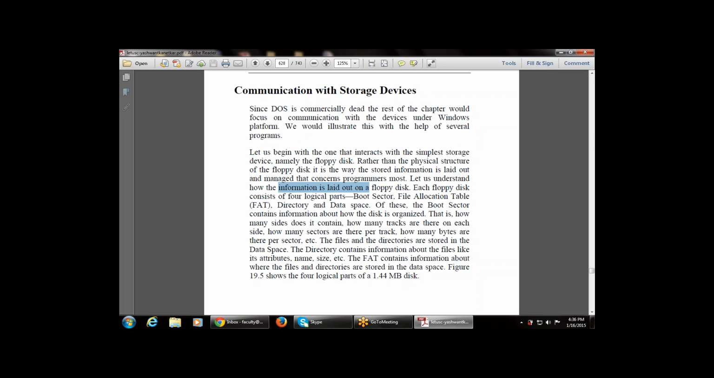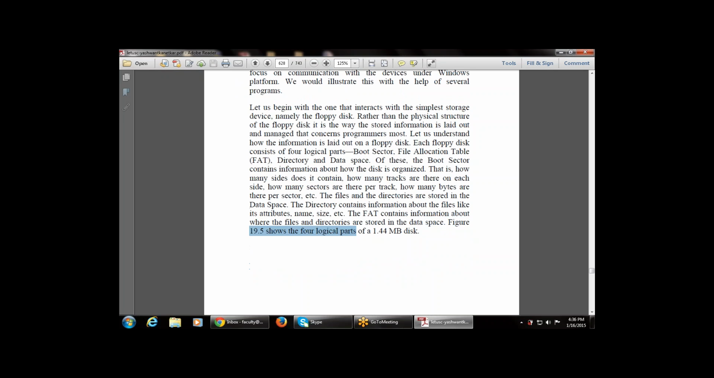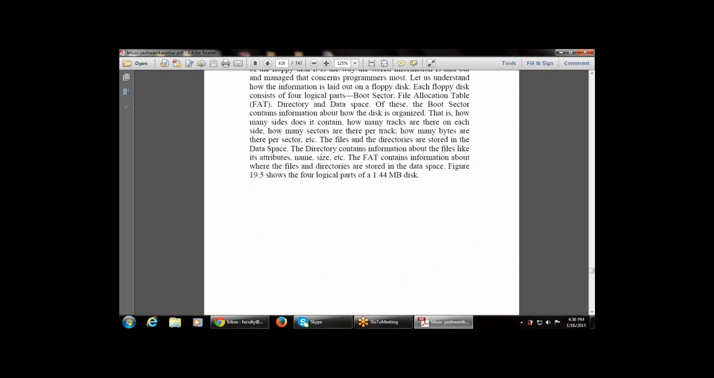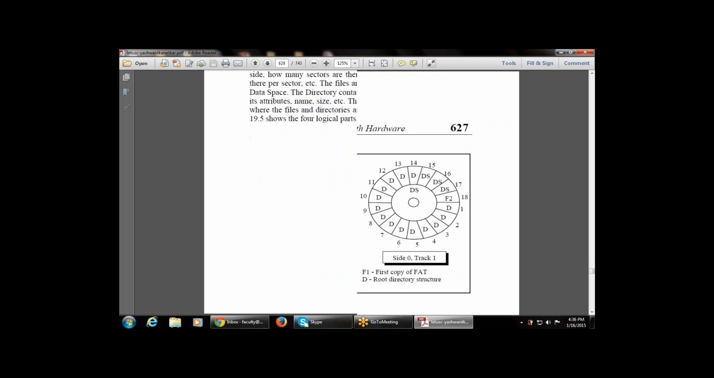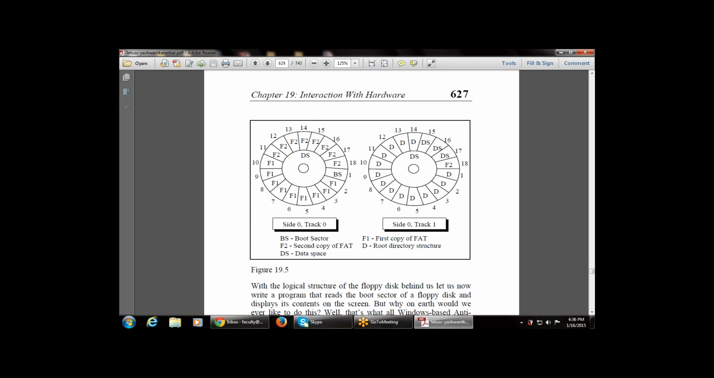The directory contains information about the files like their attribute, name, size, etc. The FAT also contains the information about where the files and directories are stored in the disk or data space. This figure shows the four logical parts of a floppy disk. This is site 0, track 0, site 0, track 1.